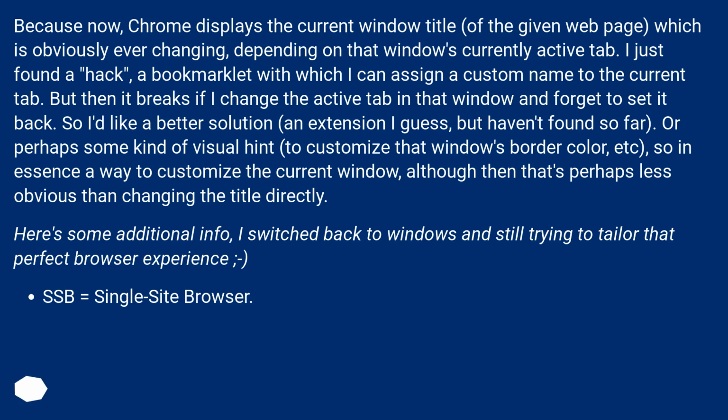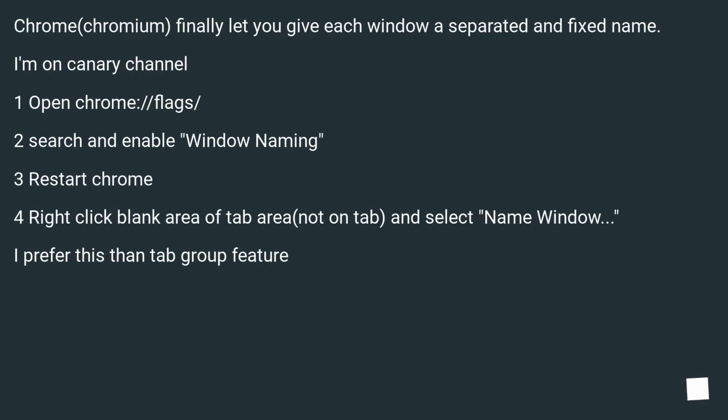I switched back to Windows and am still trying to tailor that perfect browser experience. SSB equals single site browser. Chromium finally lets you give each window a separate and fixed name. I'm on the Canary channel. 1. Open chrome://flags. 2. Search for and enable window naming. 3. Restart Chrome. 4. Right-click a blank area of the tab bar, not on a tab, and select Name Window. I prefer this to the tab group feature.